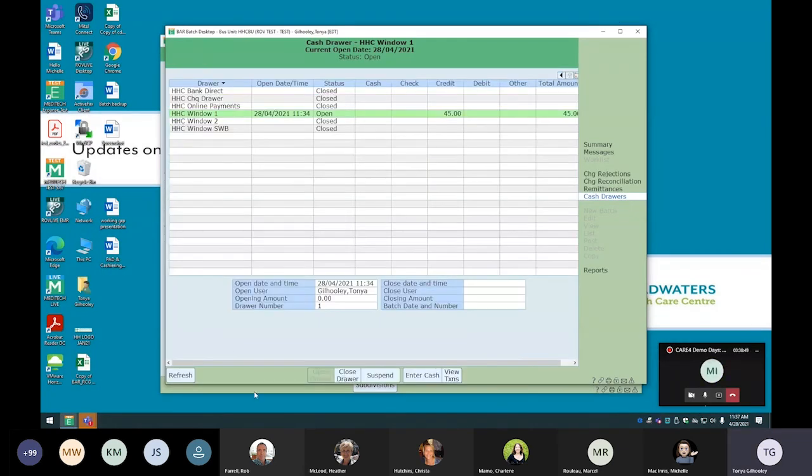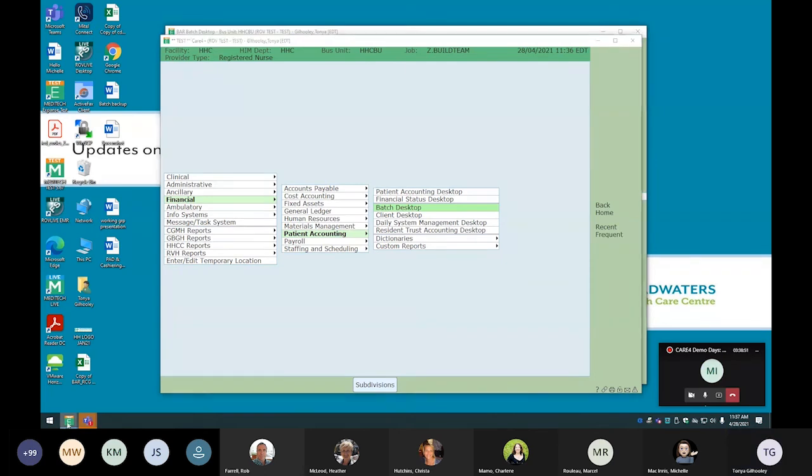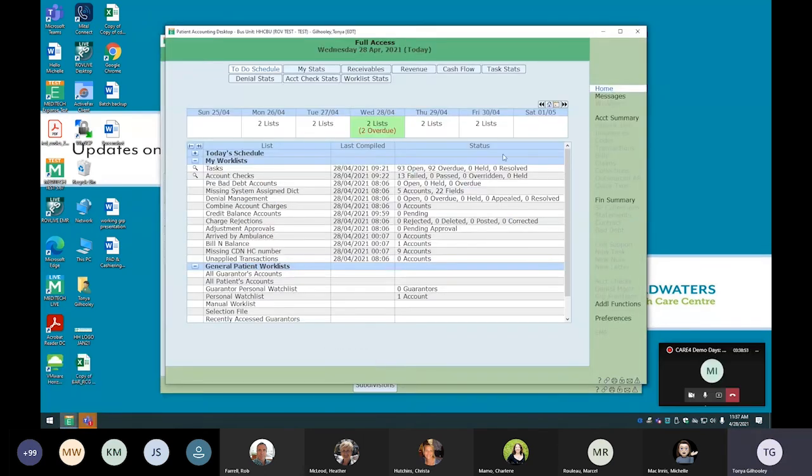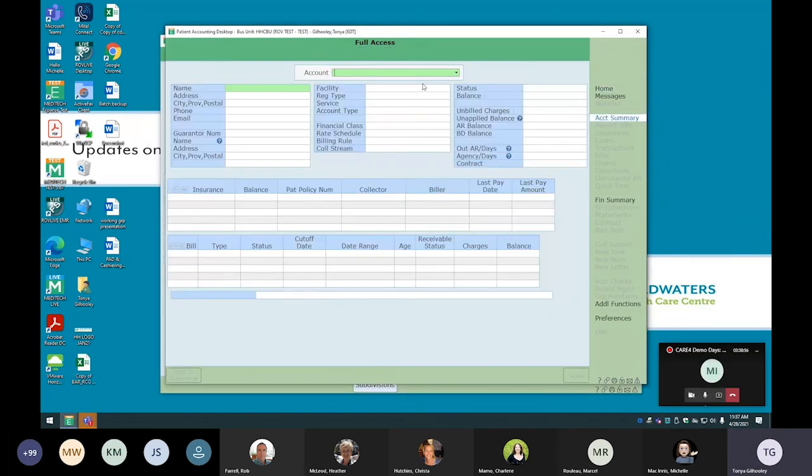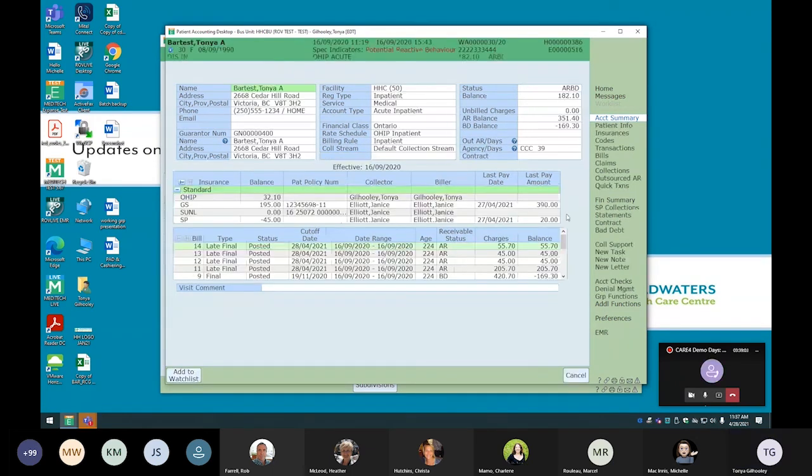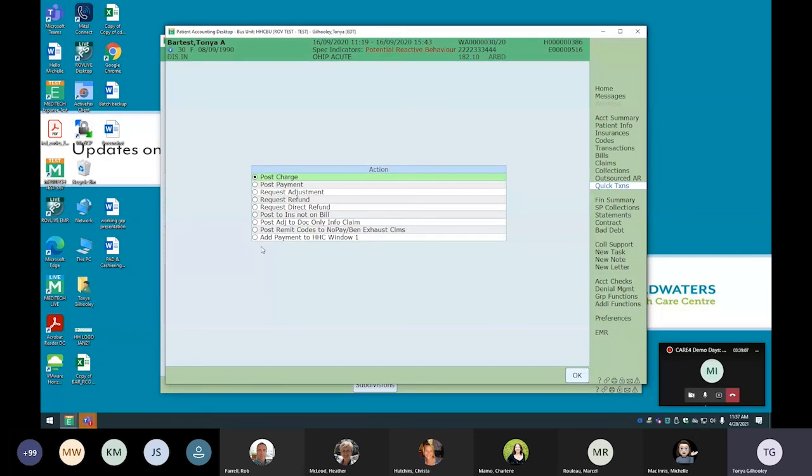Okay, so now I'm going to enter into the patient account and go ahead and post it directly through the patient account through quick transactions. Okay, so we have the patient account we're working with. We're going to go ahead and choose quick transactions. And it's important to note, one major thing that has changed is that if we ever want to be able to print or reprint a receipt for this patient, we have to post their payment through the window. So I'm going to go ahead and add this to our window 1.